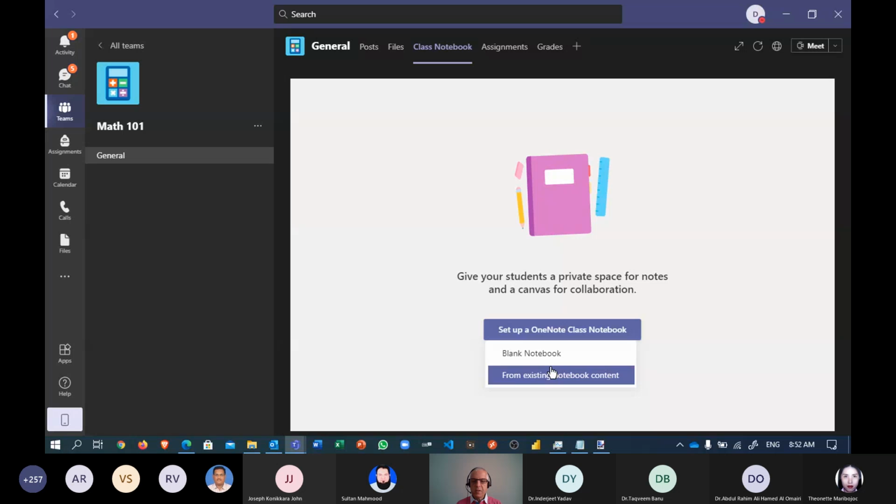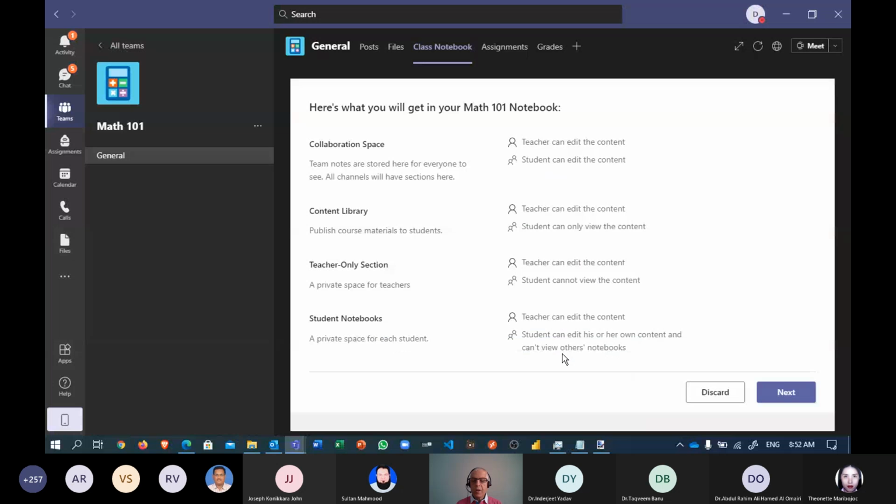This is just the different sections that I will have for the class notebook. I will have the collaboration space where I can collaborate with my students. Content library is where I will put my teaching material, same as the folder class material. I have the teacher only section. This is my section. Nobody will be able to see it. You can use it for creating your assessment. And I have the student notebook. Okay, I click on next.